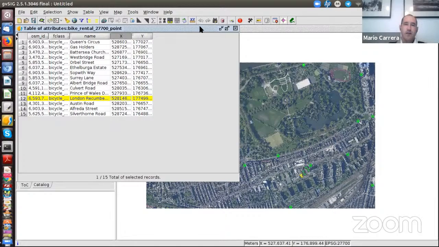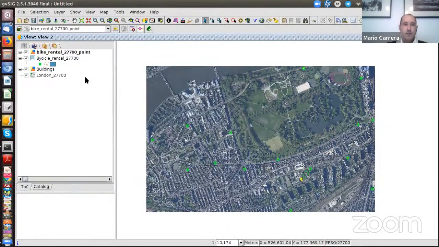So we have, from a CSV file, now a shapefile that we can edit. We can work with this type of layer. So it's very interesting, this option.